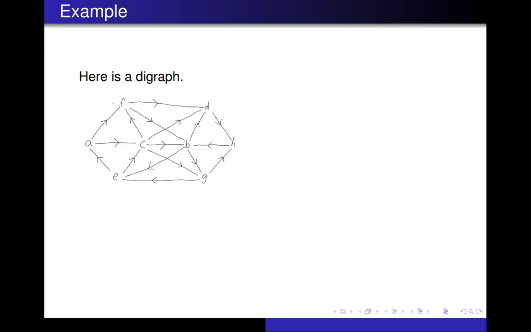So as an example, here's a nice little digraph. And notice I'm putting the arrows in the middle of the edges rather than at the end so that they don't get bunched up against the vertices. But otherwise, they're just perfectly fine arcs.